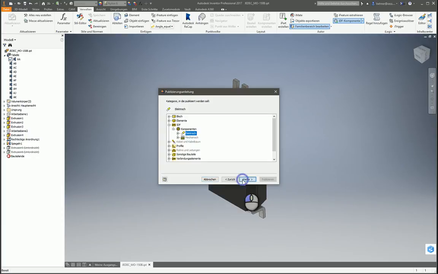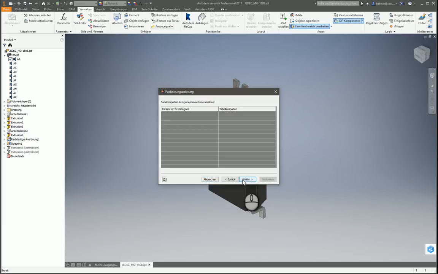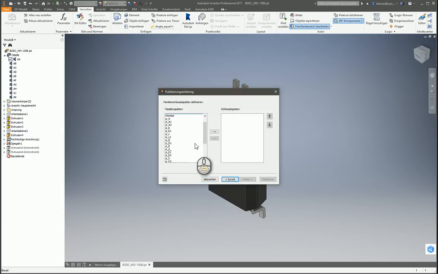Here we can click Next, and again Next, here also Next. In this dialog we have to choose part number as key, Next.